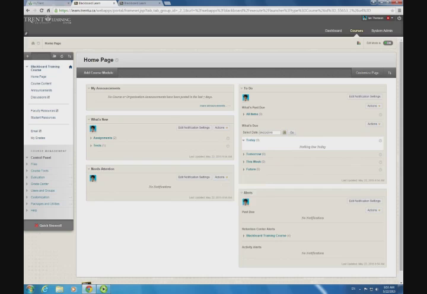So we want to start by logging into our Blackboard course and going into the Grade Center. And the Grade Center is basically the nexus of all of your Blackboard assessments. Anything that can be marked in Blackboard is going to be in the Grade Center. So I want to click on Full Grade Center.